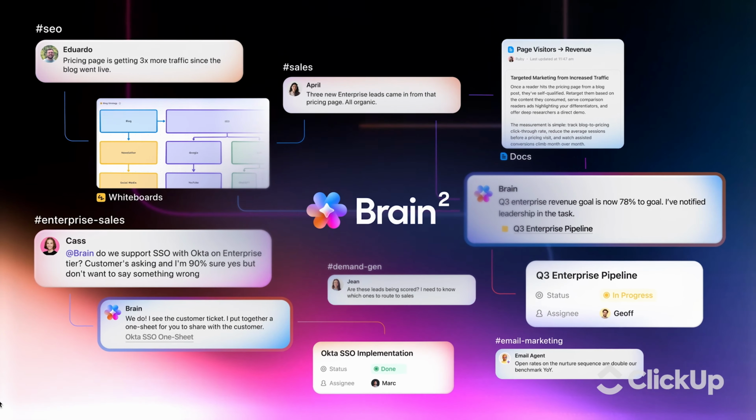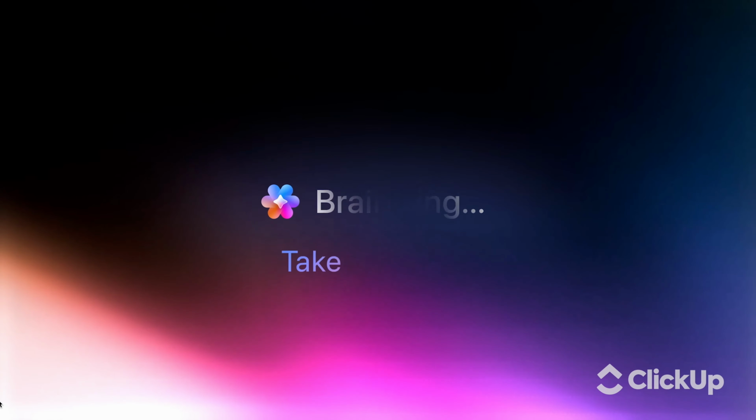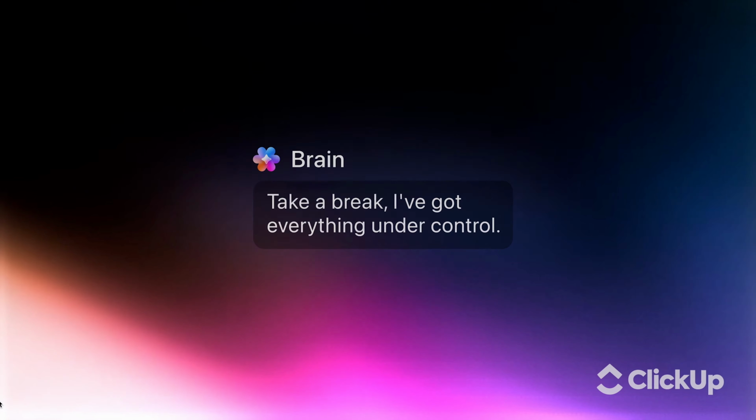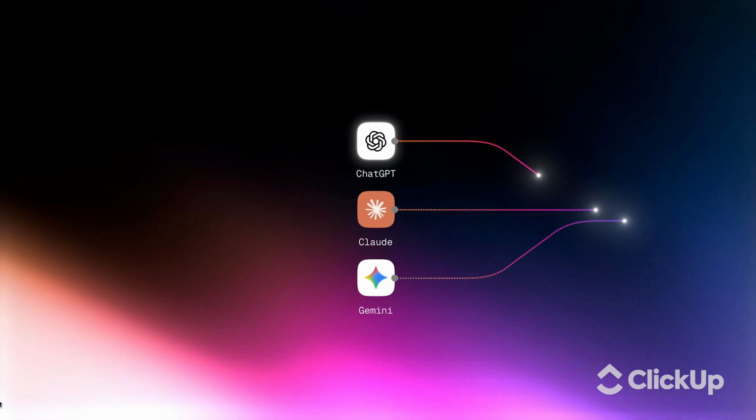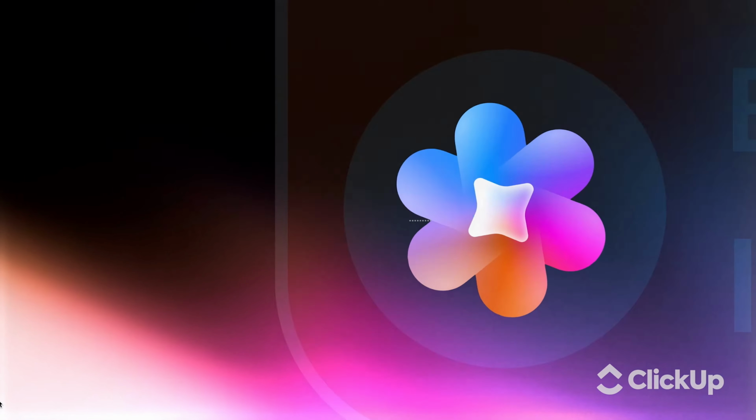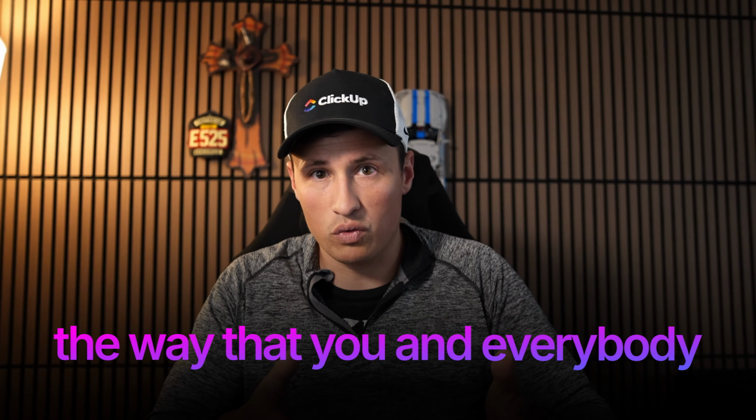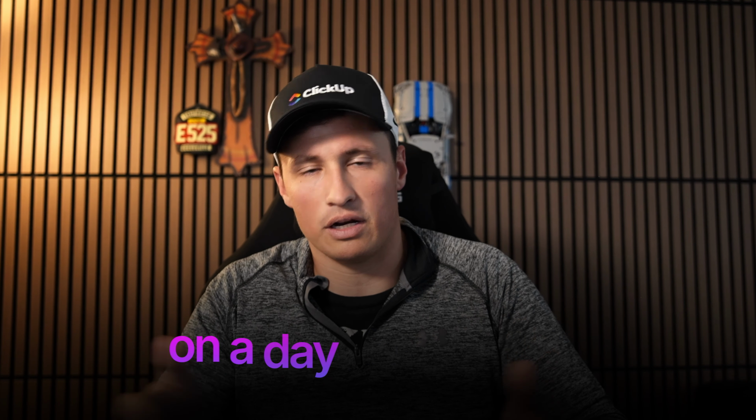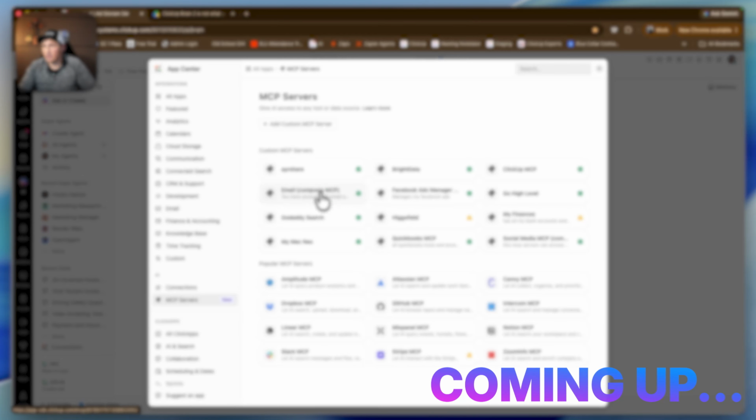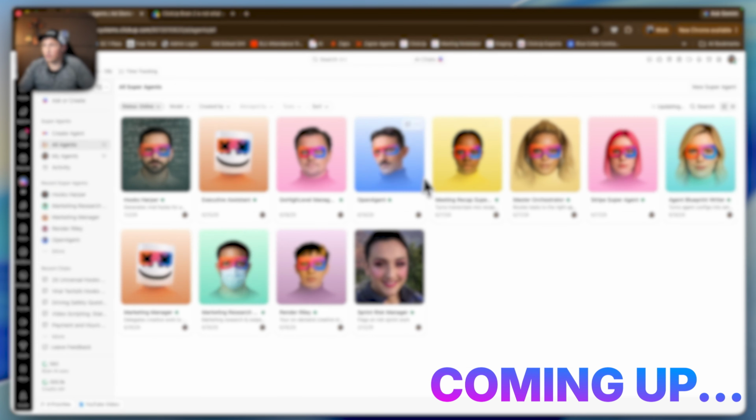And in my opinion, using the software every single day, it all comes down to one major factor that turns Brain from another AI product that every company seems to have to an AI product that's actually going to change the way that you and everybody else at your company work on a day-to-day basis. And that one feature is the MCP integration with Brain.